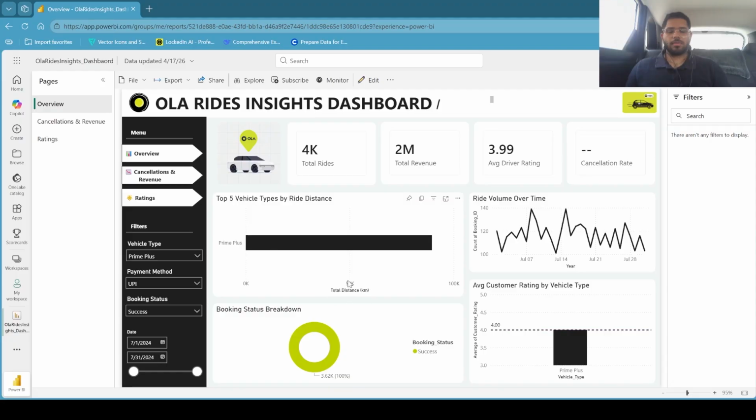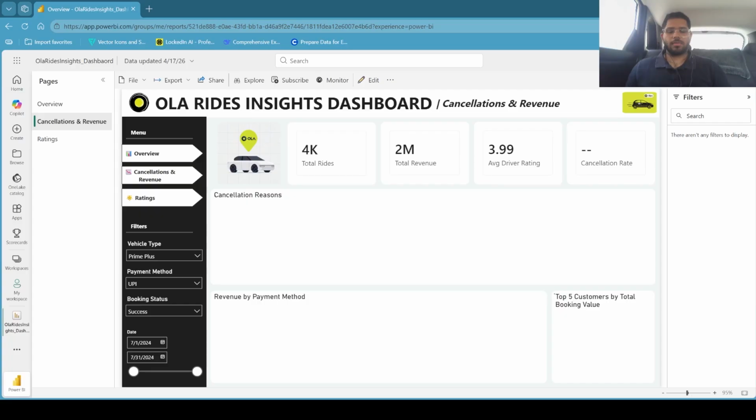Total distance in kilometers it drove is over 50,000, which is close to 100k. Then it has total 2 million in revenue, 4,000 total rides, the average rating is 4, there is no cancellation rate here, and the average rating is 4 as always. So let's move on to our second dashboard.